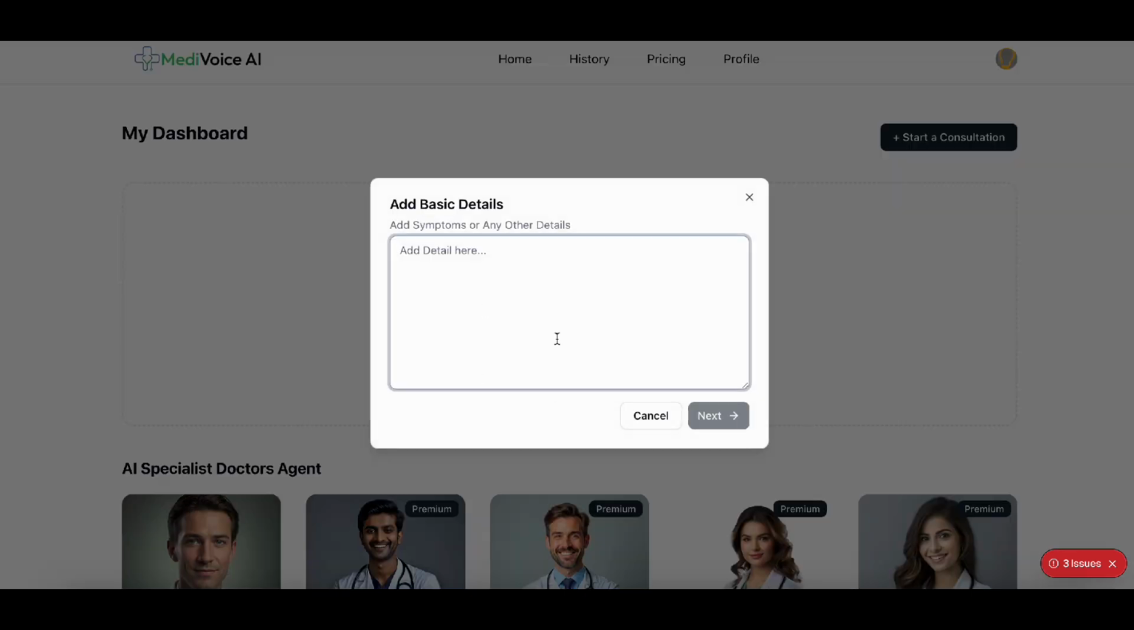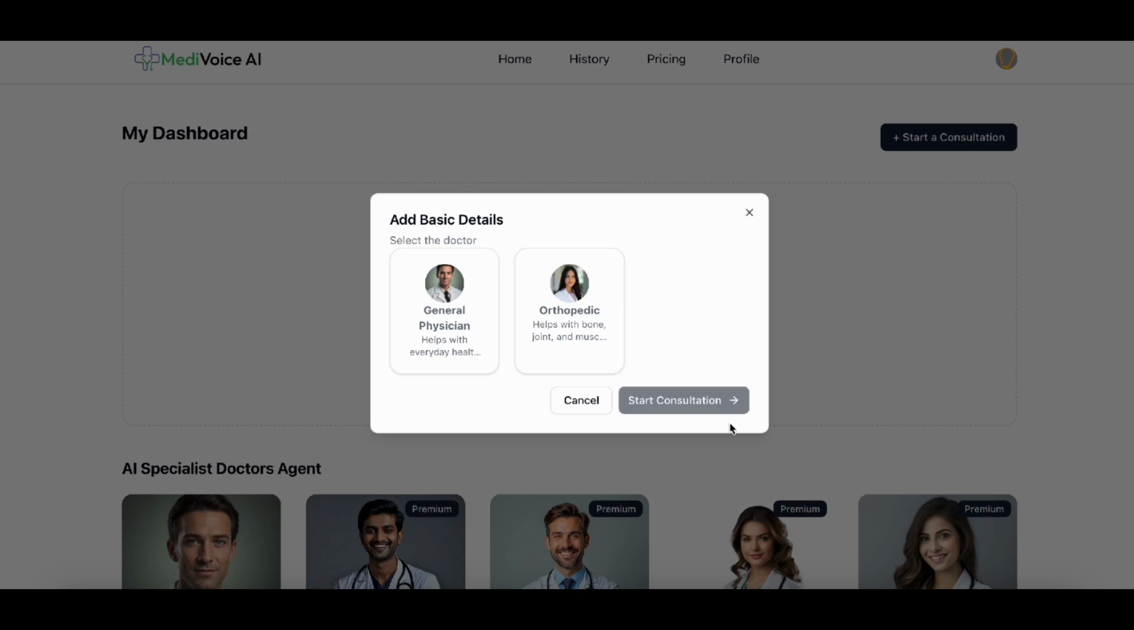So simply I will say start a consultation. Here you can add your symptoms, what is happening to you. So in this case we'll say I have some body pain. Then we'll say next, and then our AI model automatically checks which doctor is the best to help you. In this case, the general physician and orthopedic can help us fix our problem. So we'll select either one, then select the doctor which you think is best for you and start the consultation.